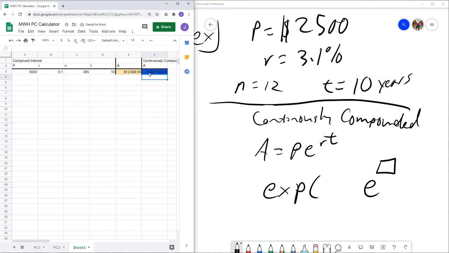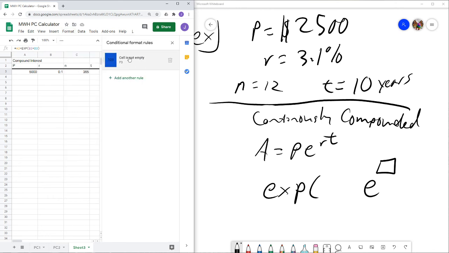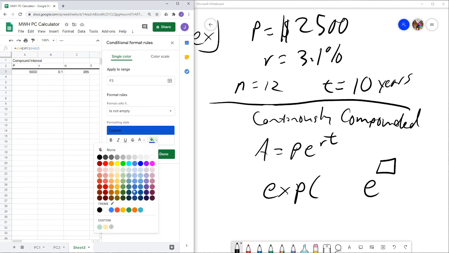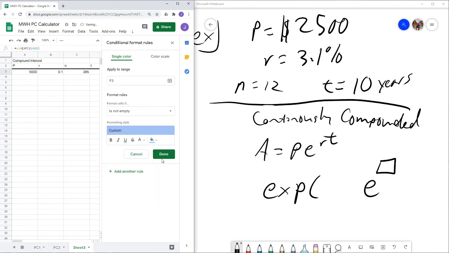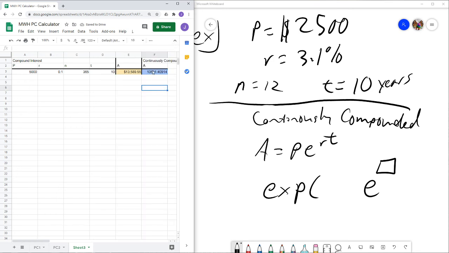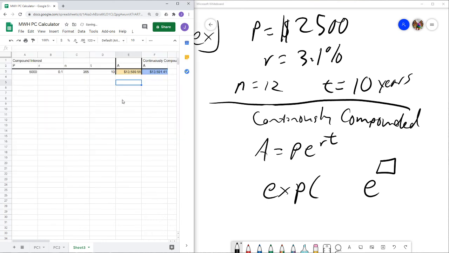And just what I was afraid of, that is too dark to look at, so we need to change our color format. So let's see our format, conditional formatting. Let's click here. Let's change our color. Let's pick, how about this nice light blue? Hit done. There we go. We can see that much better. And now I want to change the format into money. Format, number, I think we pick currency. So we'll pick currency again. So there we are.